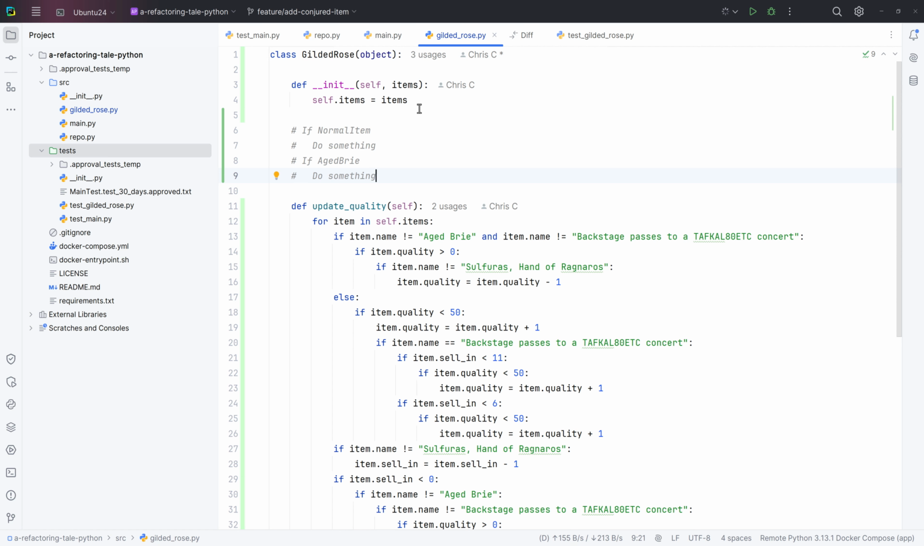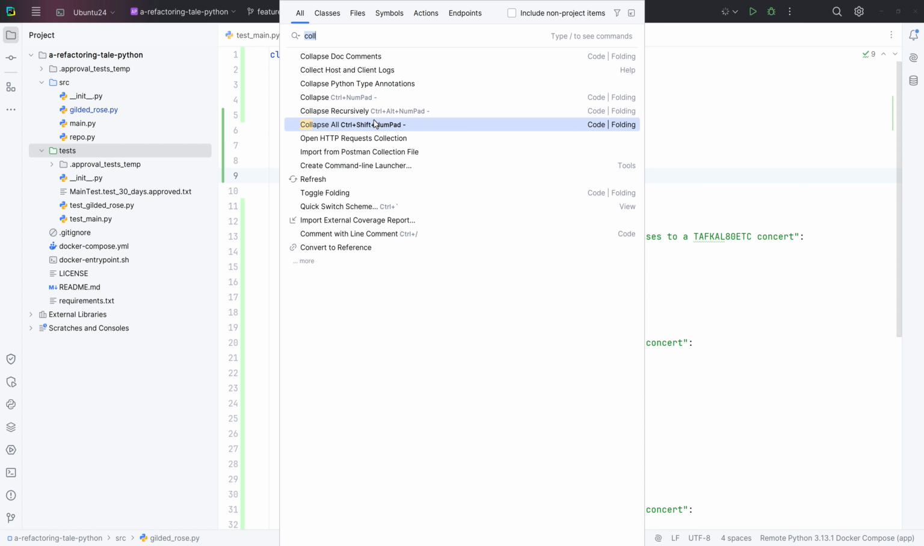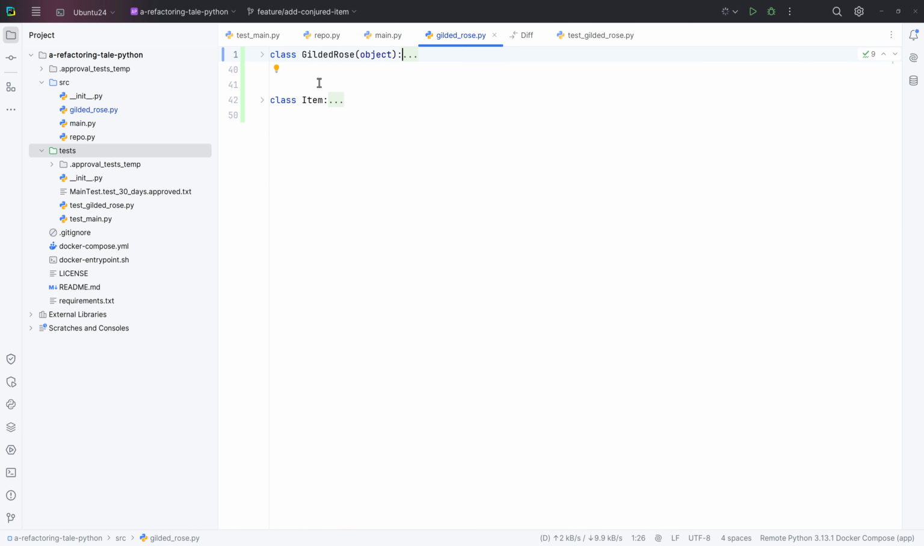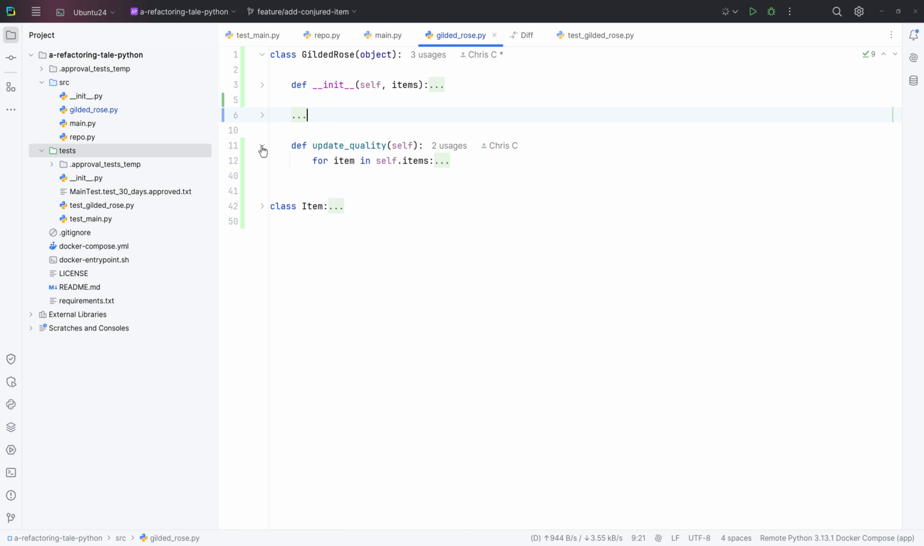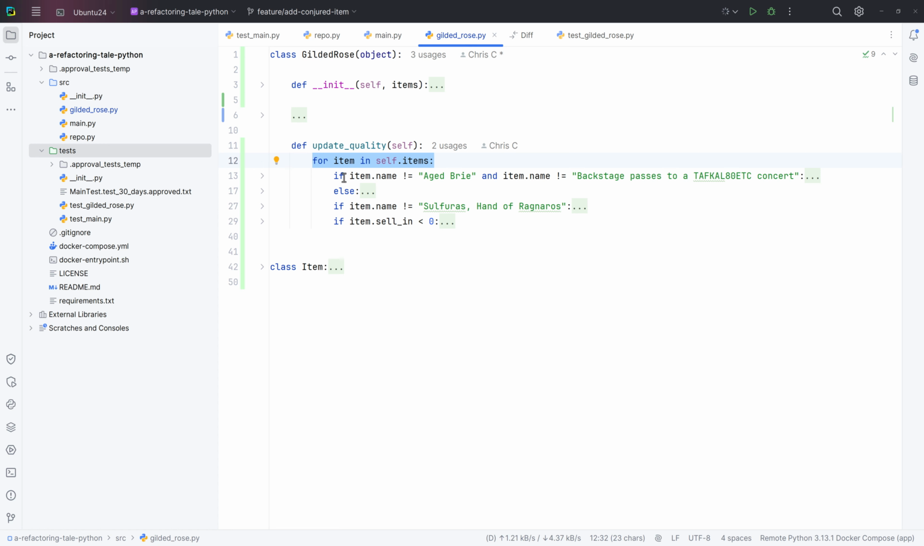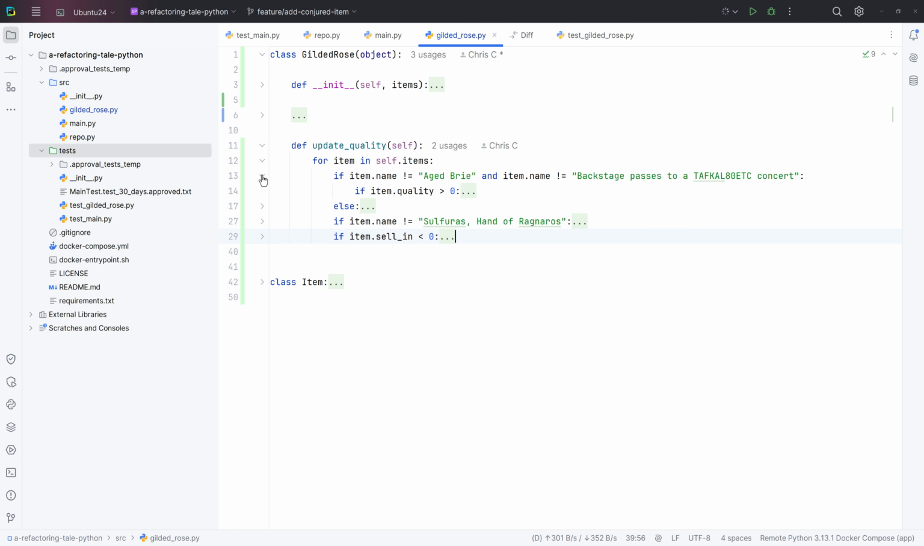But what we can see is, if we do the collapse all. Something I like to do when you have a file this complicated is collapse all and then open up one at a time. You can see this method is basically a giant for loop that has an if else and then an if and then an if. It's a nice way of doing this, collapsing everything and then expanding it to see what is going on.